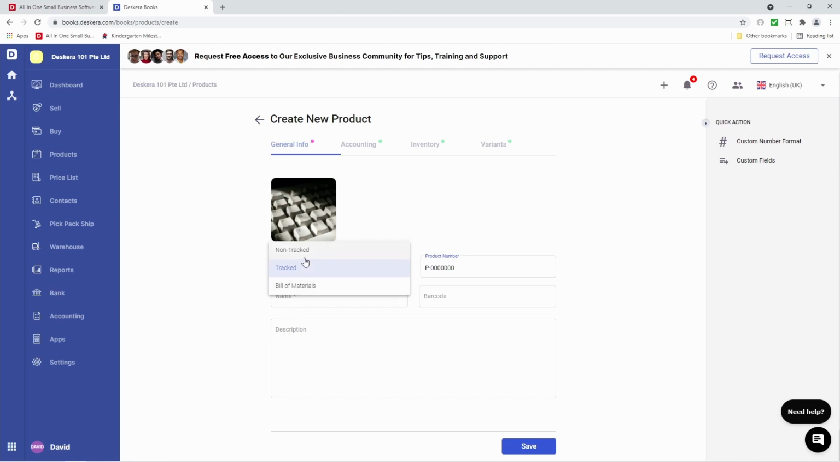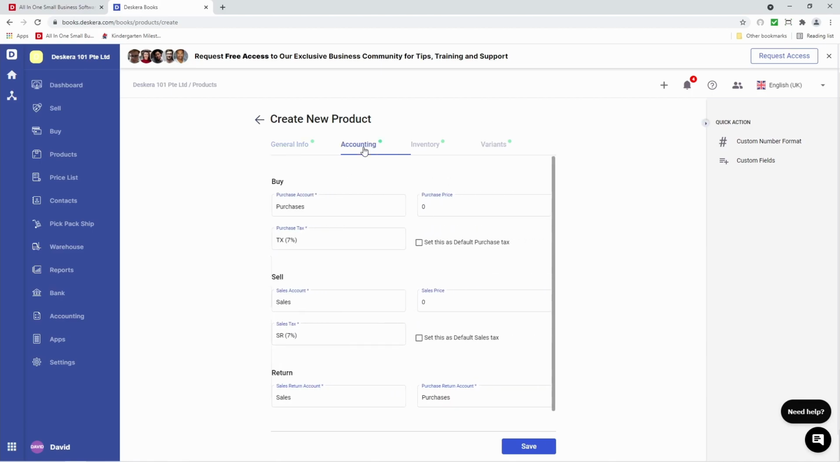So first we're going to create a non-tracked product, and I'm going to call this IT support. You can input your barcode here if you have one. That way, when using your mobile app, you can actually scan the barcode and the item will automatically populate. I can also put in here the description. Next, we can go to accounting.